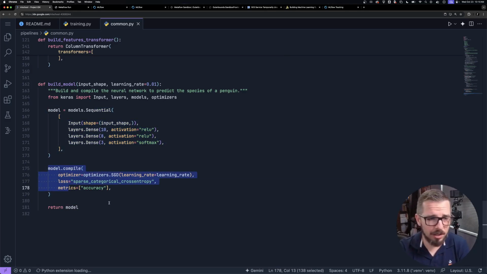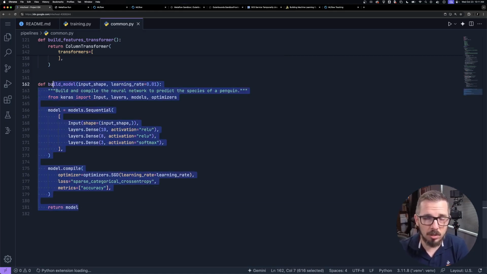This is what you do in Keras. You specify what the optimizer will be. In this case, I'm using the stochastic gradient descent optimizer. I'm passing the learning rate to the build model here. I'm using the sparse categorical cross entropy loss, and the metrics that I want to keep track of is just accuracy. So that is my model. That is what the build model function will return.